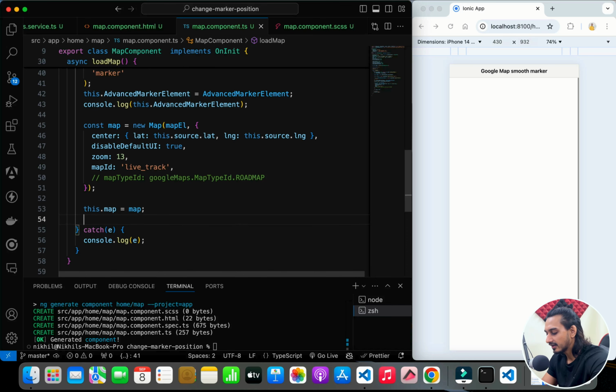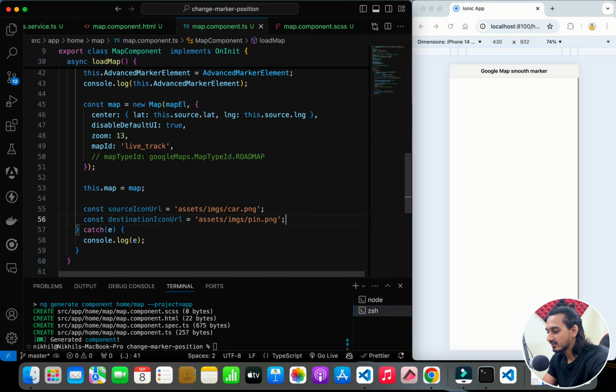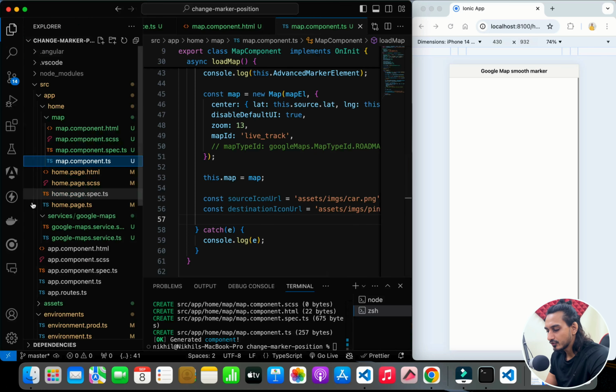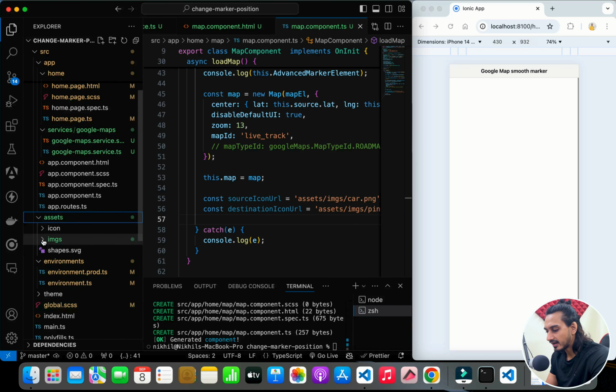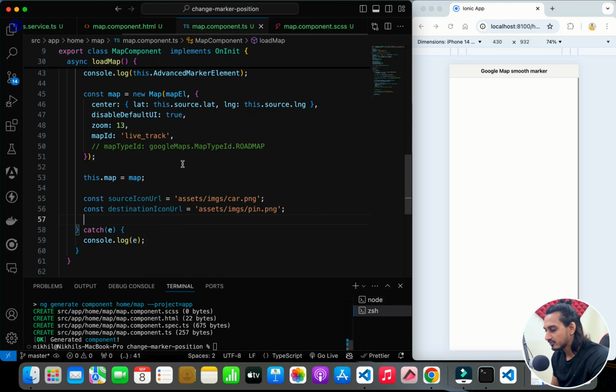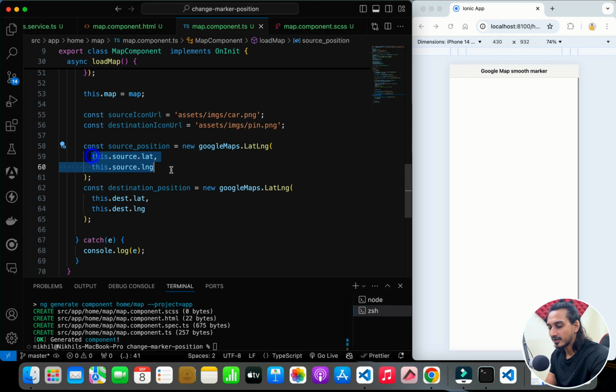After that, I'll get my markers for the source and destination. This is how I'm going to create it. These are available in my assets folder. So if I check the assets, IMGS folder, I have these two images. Once that is done, what is the next step? Well, the next step will be to prepare our marker for the source and destination. So this is how I'm going to create the marker position, where I'm going to pass the latitude and longitude and prepare the position for both of them.